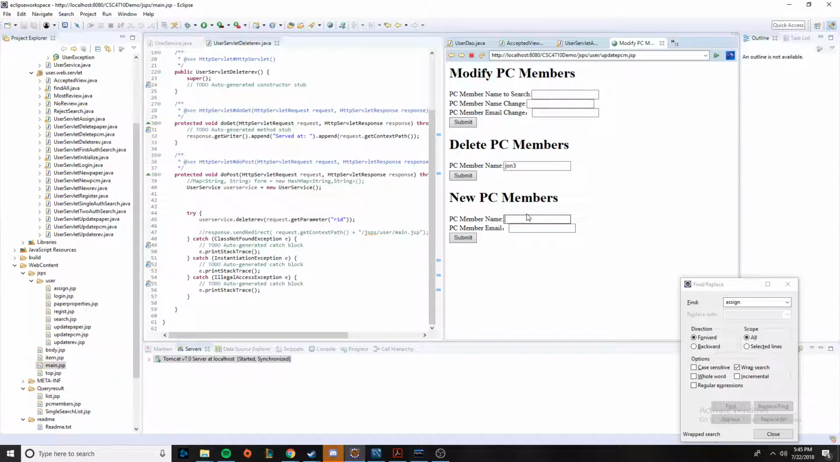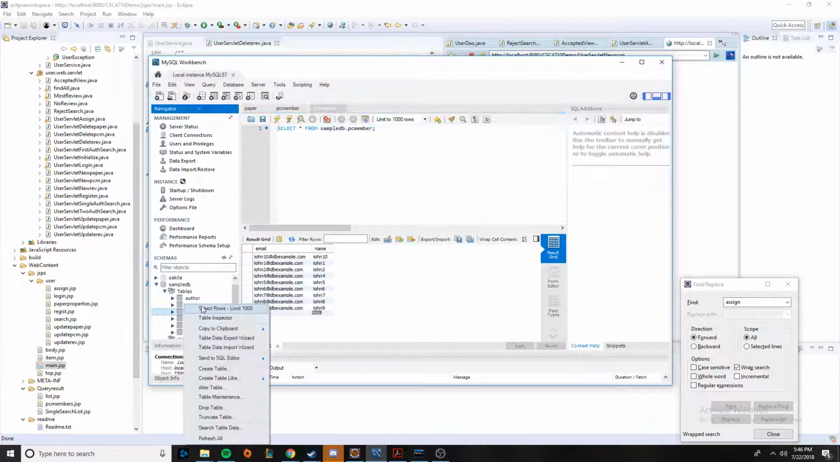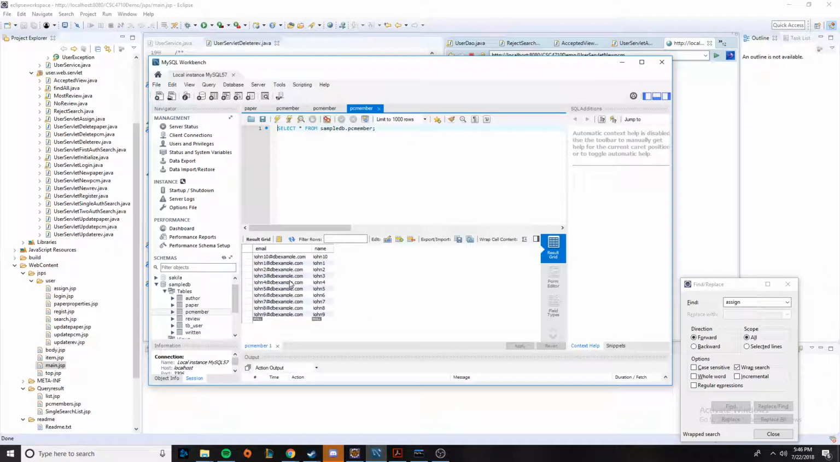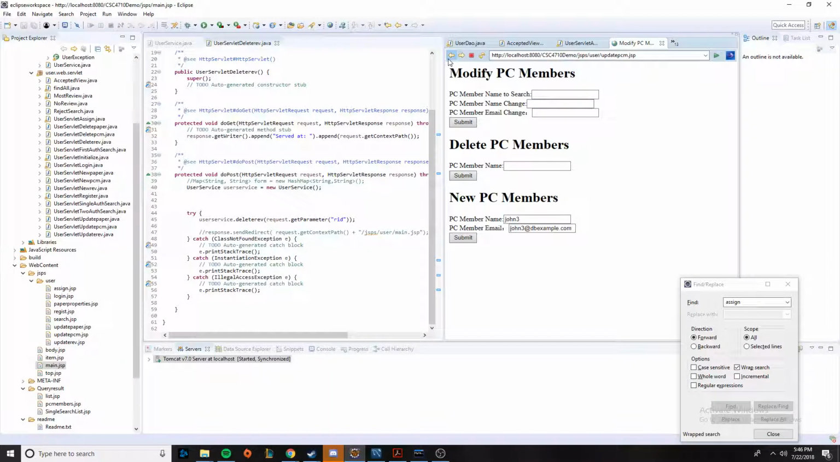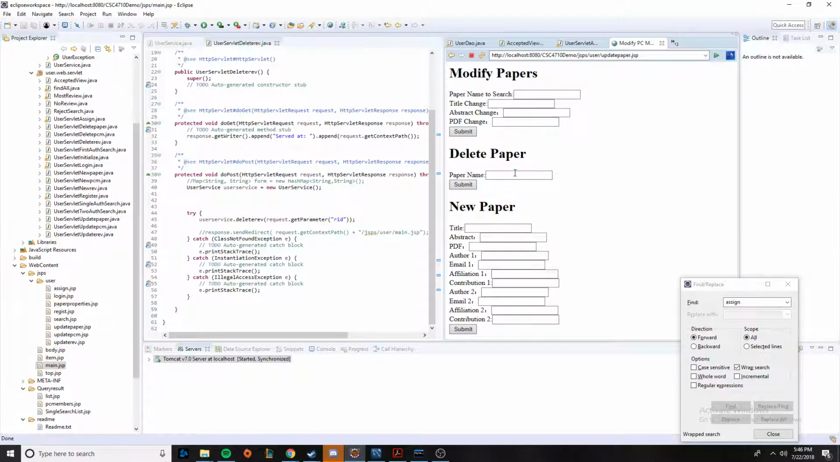So if we want to perhaps add him back, John 3 at dbexample.com. Submit that. Then bring it back. And we can see he's back, John 3 at dbexample.com. Okay, so that's insert, update, delete, PC member. That's requirement 1. Requirement 2 is update, insert, delete paper, and we have this here.